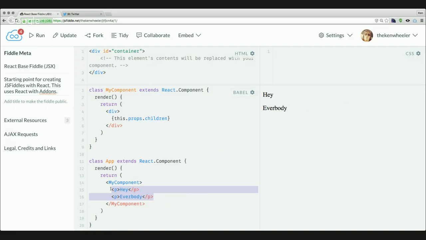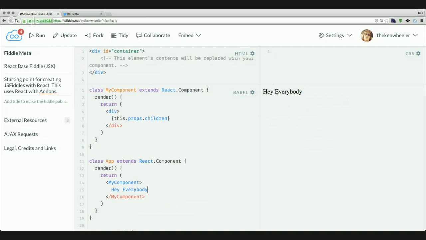You can also do something like, hey everybody, just a text node, and then it'll just come out and it's not going to be wrapped in anything but a div. So you could just render children out just like that.